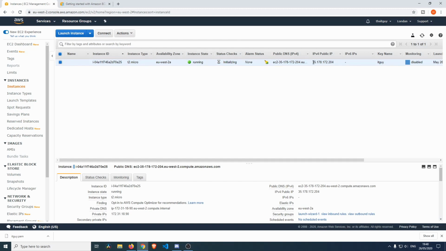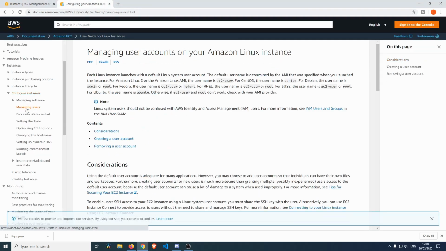Let's go over to our public IP and let's copy that with Control-C. And now we need to make sure that we know the username of this instance. So over here, under managing users, when we go over to the documents, we'll see that all of the different types of virtual machines will have different usernames.